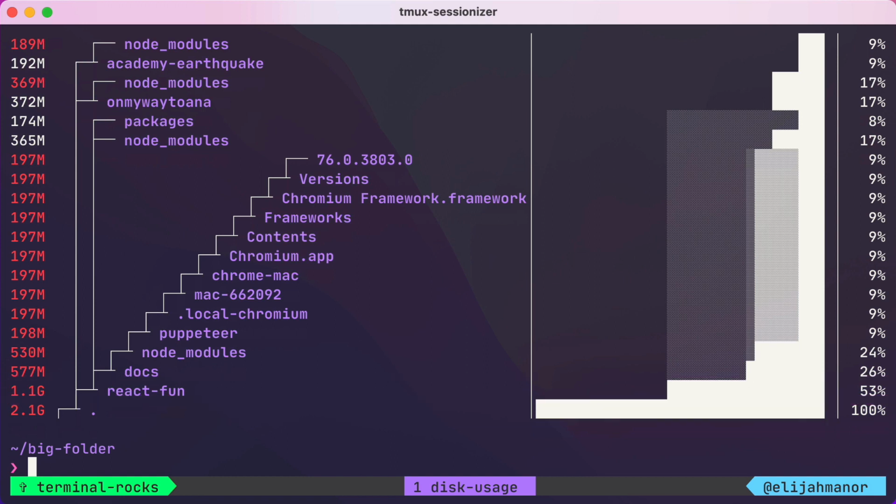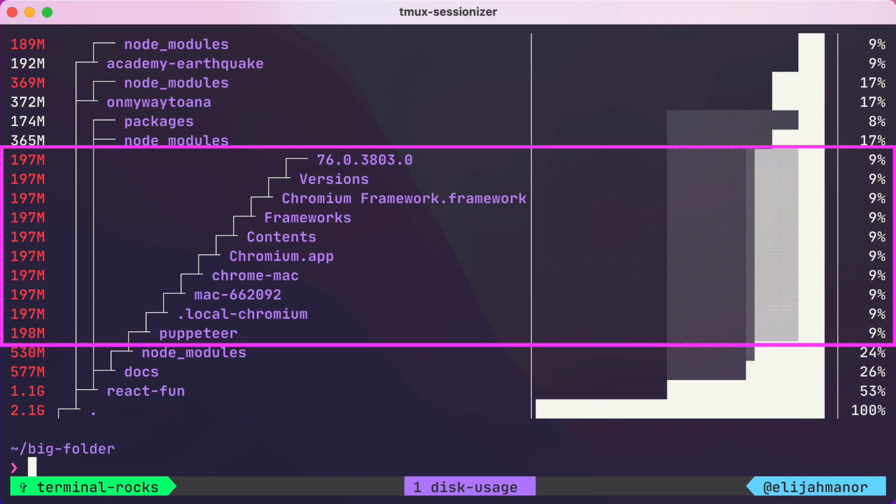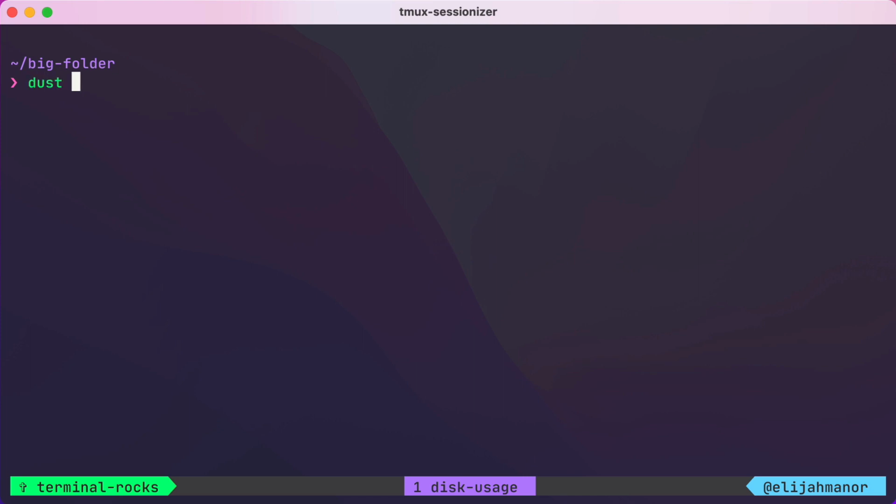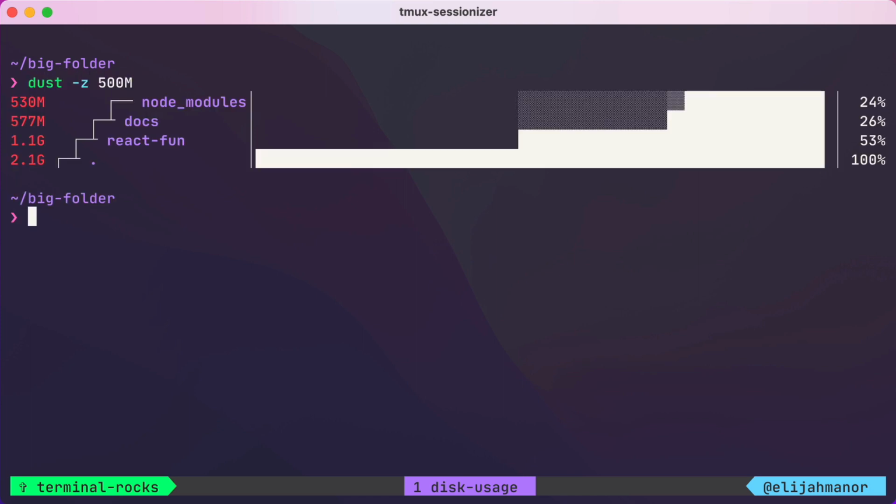However, it seems the biggest part of that is the Puppeteer folder under the node modules at 198 megabytes. We could run Dust again, but this time constrain the results to items larger than 500 megabytes.